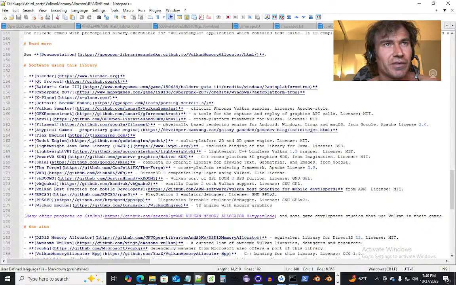Flux engine. I've heard of that. This is a lot of really good, Cyberpunk 2077. A lot of good links here, because you could check out like the Doom and the Quake 2. Best practice for mobile developers for ARM.